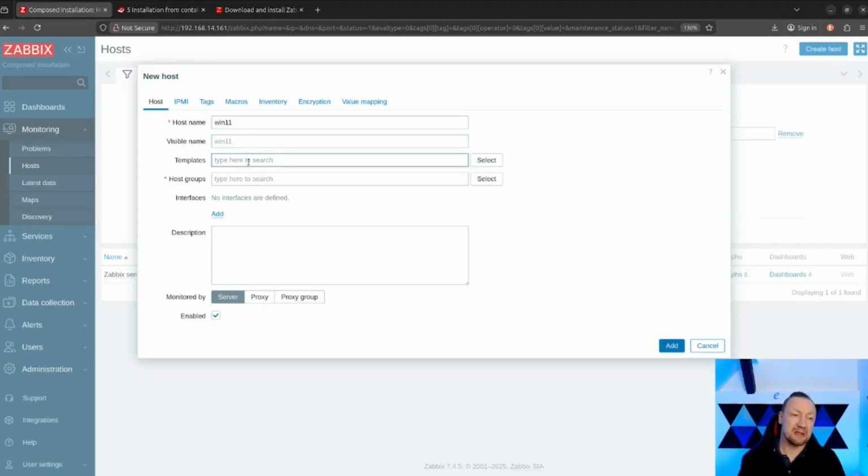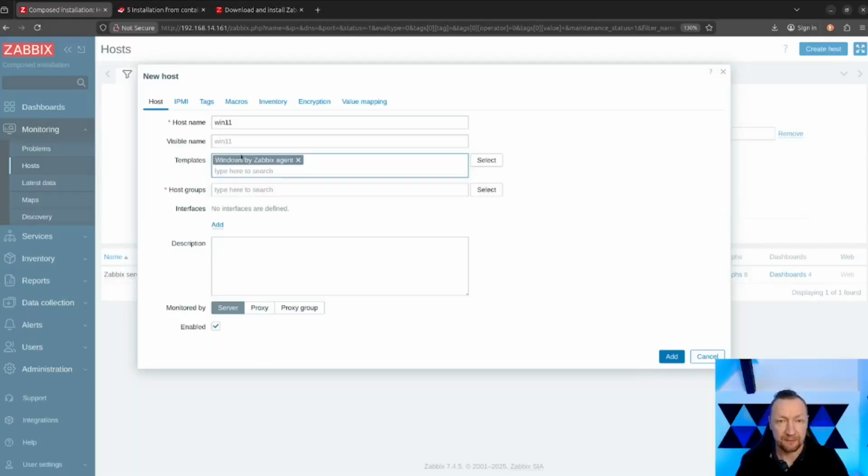Templates. Templates are the most important thing in Zabbix. Every time you create a host, it is created based on some template, to avoid the situation where we need to configure every host's interfaces, processor, RAM, etc. All we need to do is show the template based on which the host will be added. Let's do that. Windows. The template will be Windows by Zabbix agent.